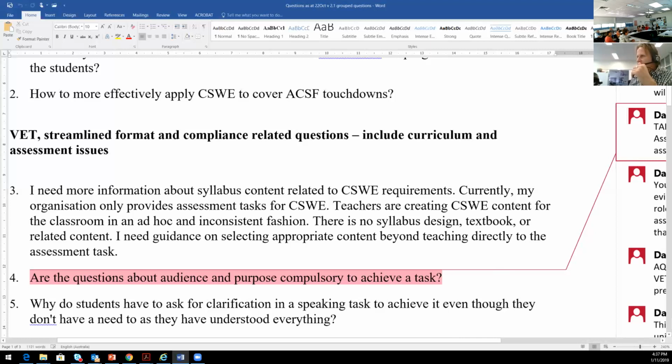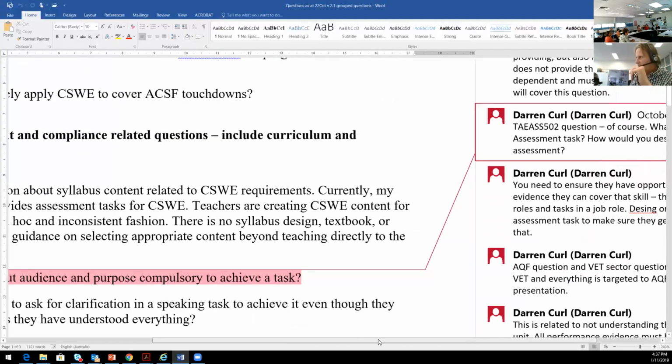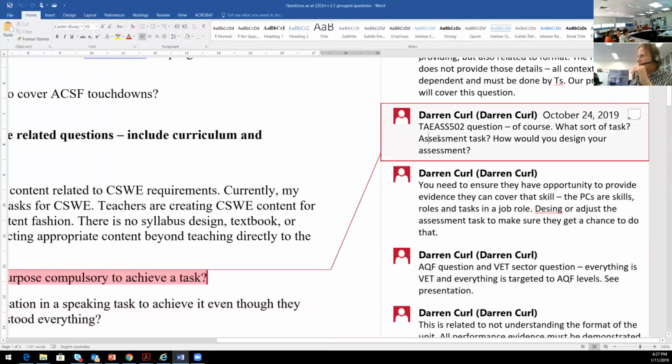The next question is, are the questions about audience and purpose compulsory to achieve a task? I think we talked about that. Yes, they are. This comes back to your TAE ASS 502. That's perhaps one of the most important, most relevant units in the whole suite of TAE units. We grumble about having to do TAE upgrades, but what we did today, how to unpack the courses and design your assessments, all comes out of this unit.